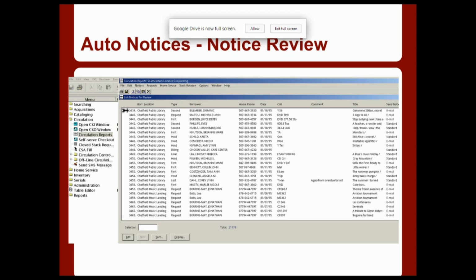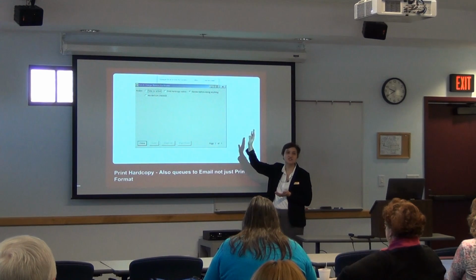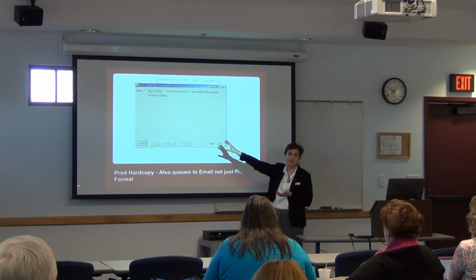So once you select the notices that you want to send or that you don't want to send, the next step is you hit that edit button down there at the bottom and you get this option. Now this is where a lot of people get confused, because the print hard copy notice is actually how you tell Horizon you want to send this notice regardless of format. So even though it says print, you're actually also queuing it to be emailed.